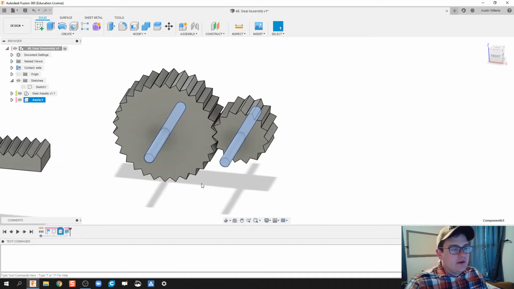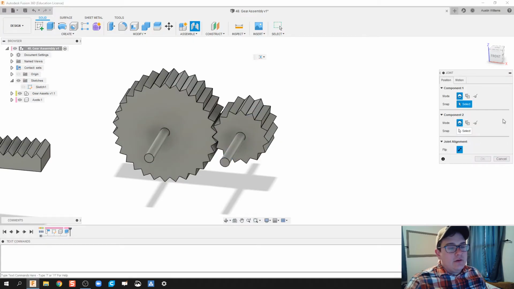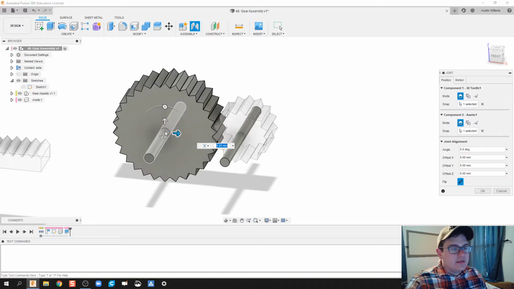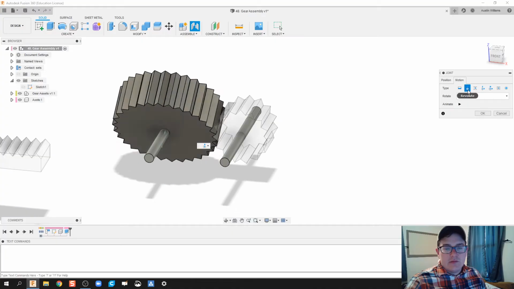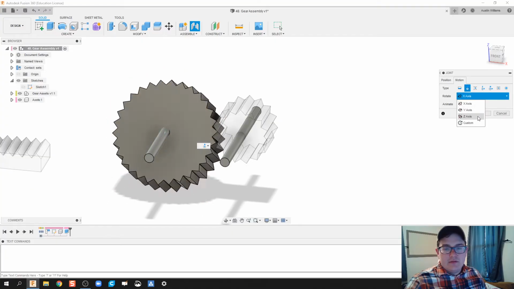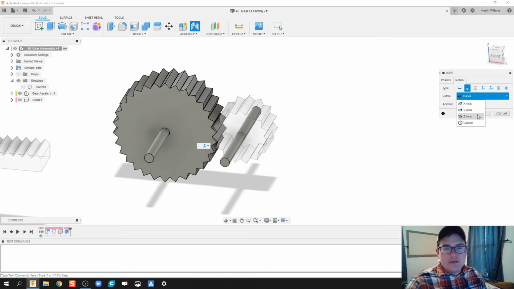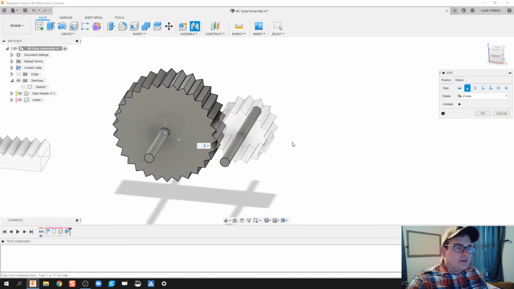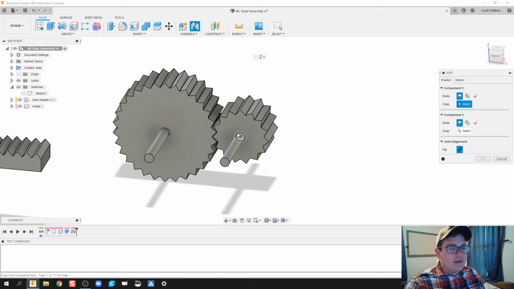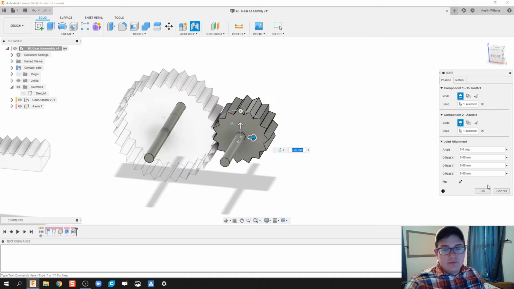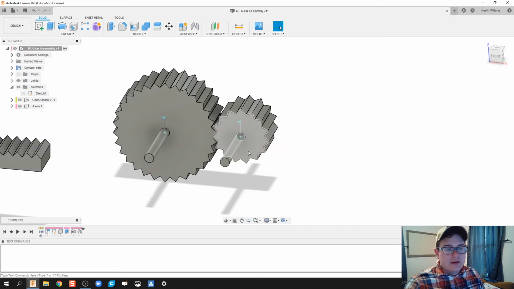So now what we need to do is join the center of my gear with the center of my axle. And what this will do is, we're also going to make that a revolute, about the, I believe this is going to be Z-axis, yes. And so what this is now saying is that this gear can rotate about this axis. Click OK, and we're going to do the same thing with the other one. I'm going to click on the opening of the gear, the center of the axle, and then click OK.